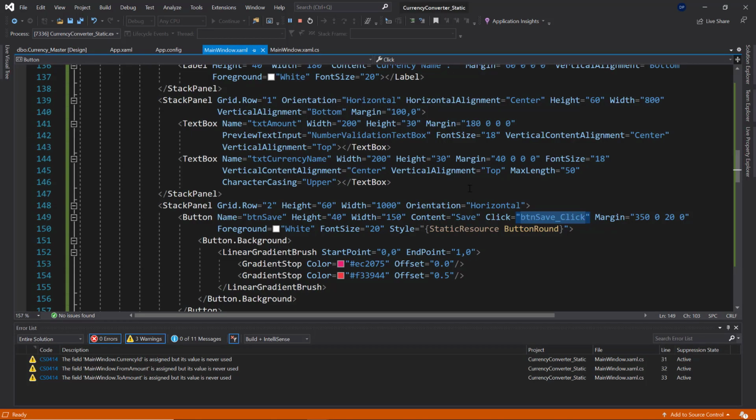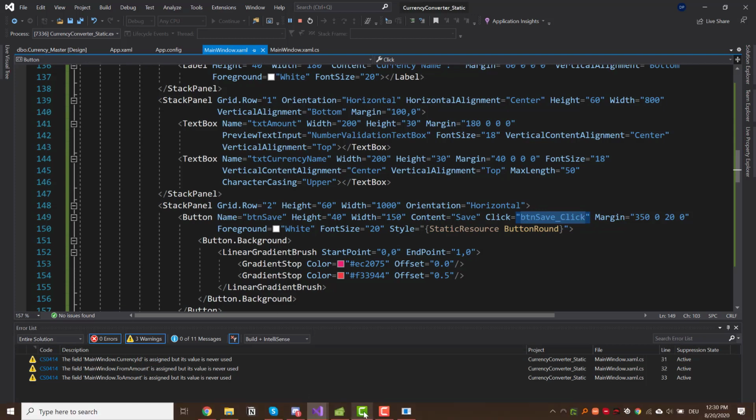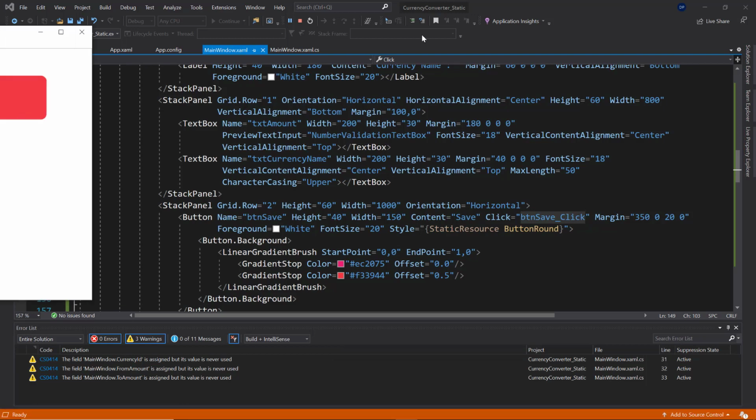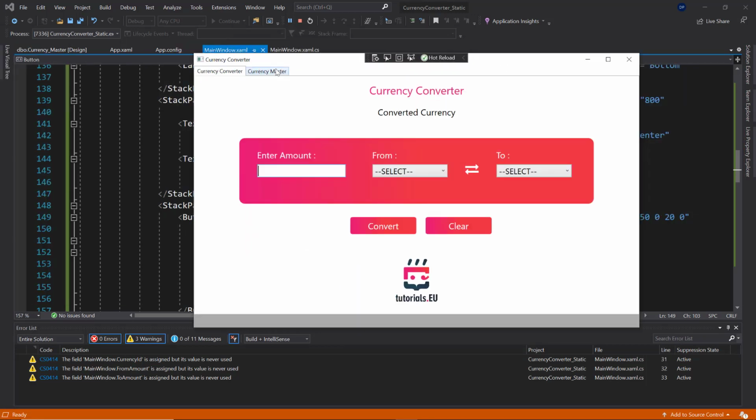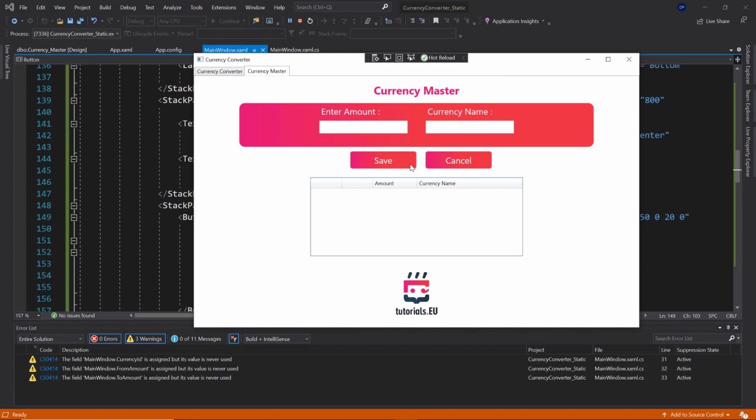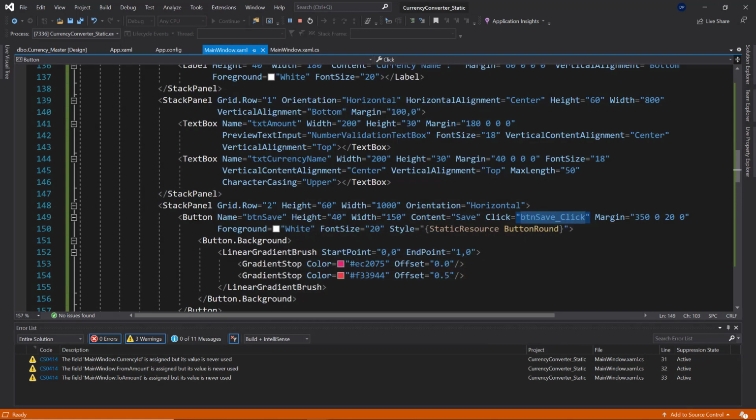All right, and now at this point, there's a jump. We need to make sure that we can click that save button. So I ran the application, it still works, which is great. But if we look at it, of course, the currency master doesn't do anything. So if we click save or cancel, nothing will happen because, well, we haven't implemented the functionality yet.